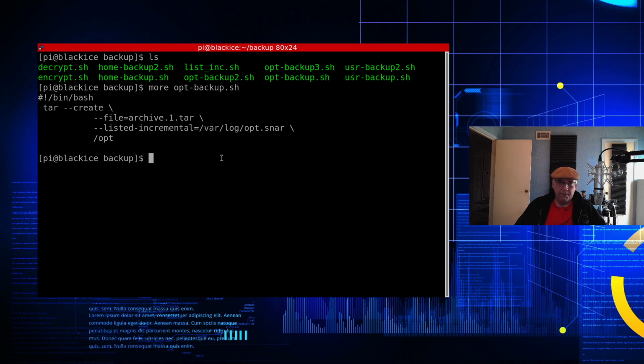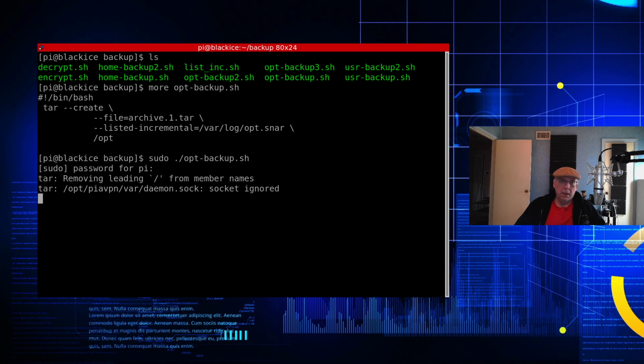So let's go ahead and run this. It has to be sudo. Okay. So you'll notice some tar output come in. It says it's removing the / from member names. And it's also telling me it has a sock file that's out there, and sock files I don't care about, because that'll get recreated when the VPN restarts anyway.